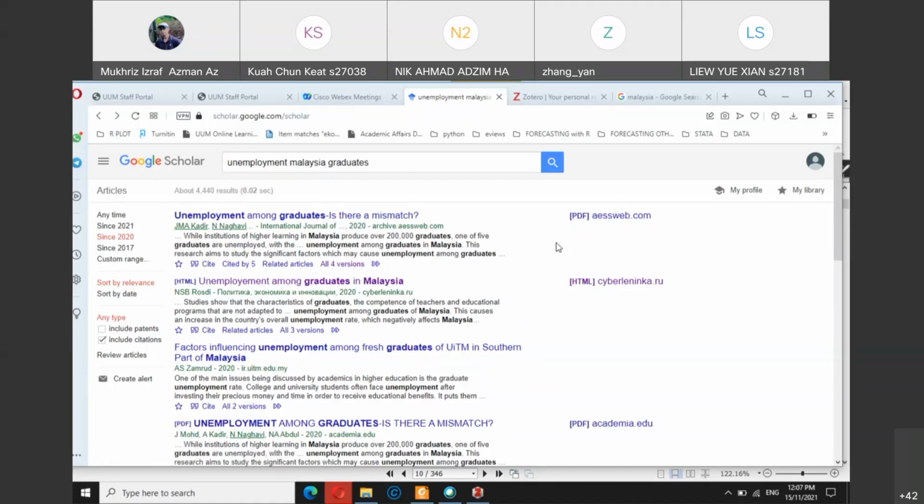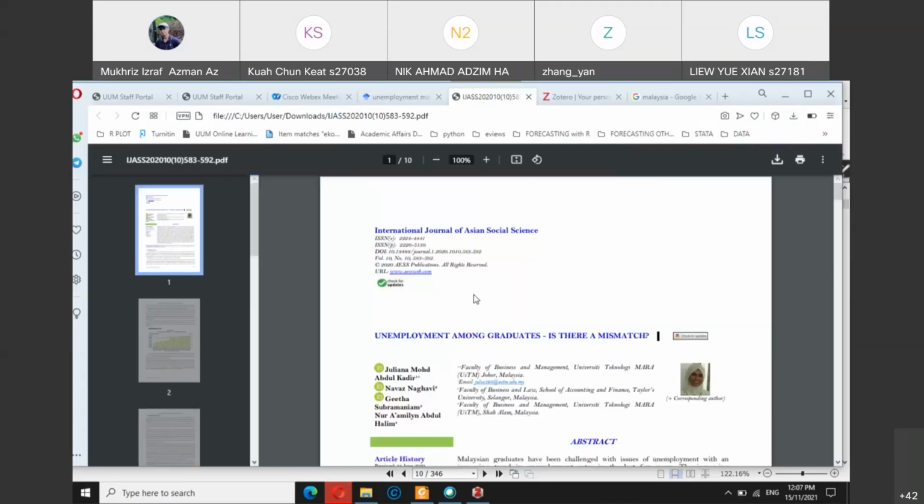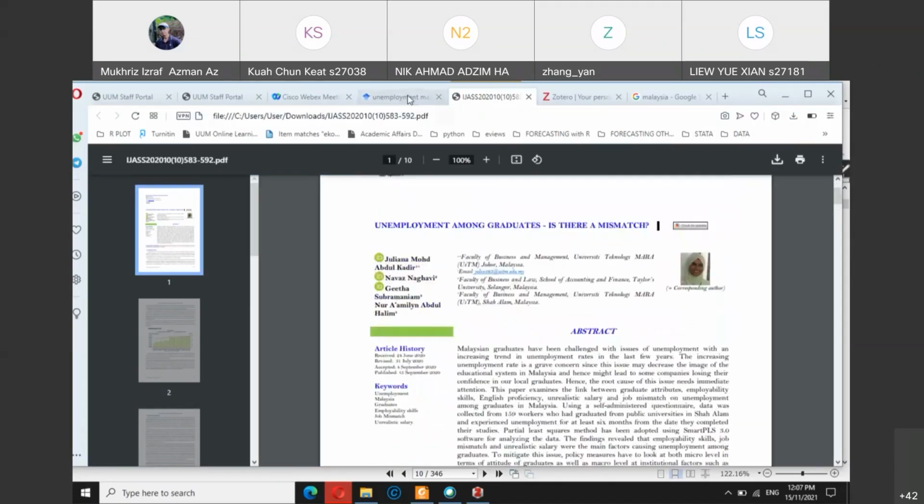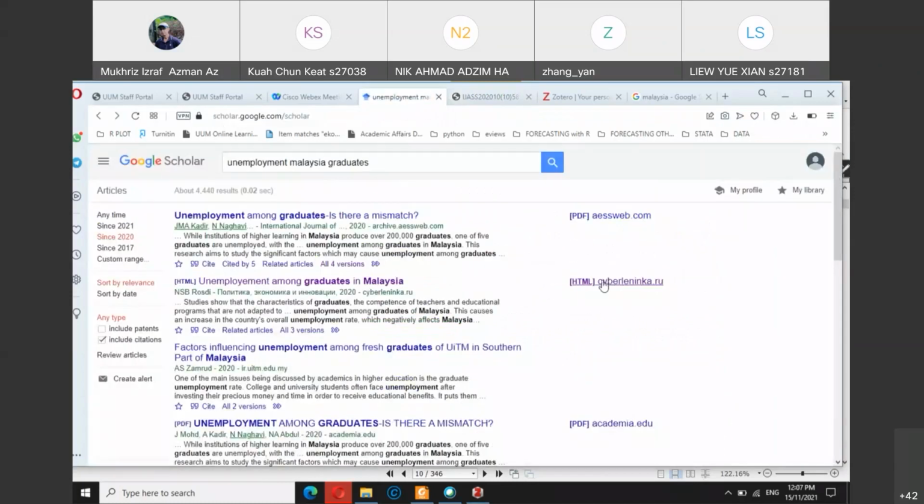Okay, so this will be the first indicator. Let's say the first one here, unemployment among graduates. Is there a mismatch? This link here will usually give you, for example, if I click this one, it automatically downloads on my right screen here. So you can open the journal directly. This is the journal you get directly from clicking the link on the right side here.